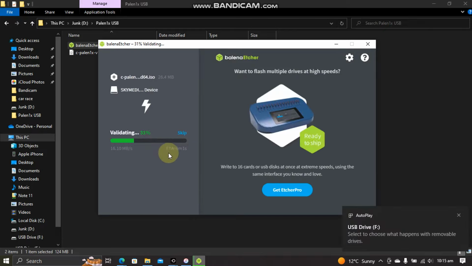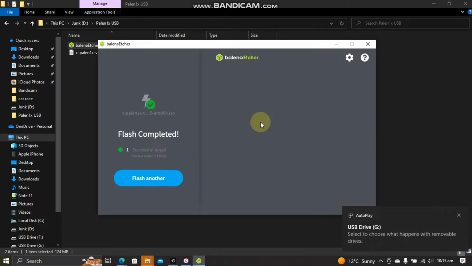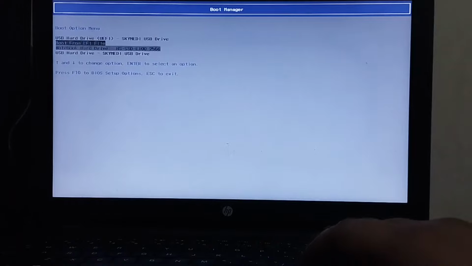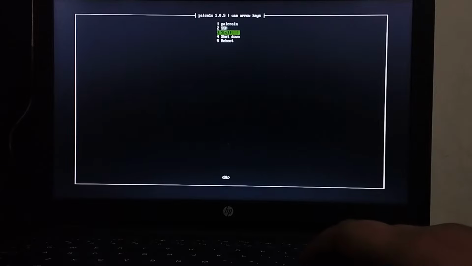All right, so the process is almost complete, and you will see flash completed. Now step one is complete. Now we will restart the computer and proceed further. Simply restart your computer and go to the boot manager by pressing F9 or F12 depending on your computer's manufacturer, and you will find the USB that we have just created. Just hit enter and Palen1x will load, and you will see this initial menu.